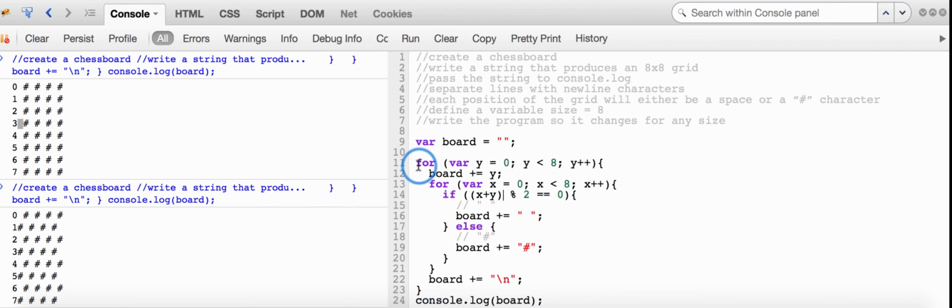So the first time I run through the for loop, y is set to 0, and in this first space, x is set to 0. So in this condition, it's saying, well, x is 0, and y is 0. When I add them together, they're an even number, or an even sum.